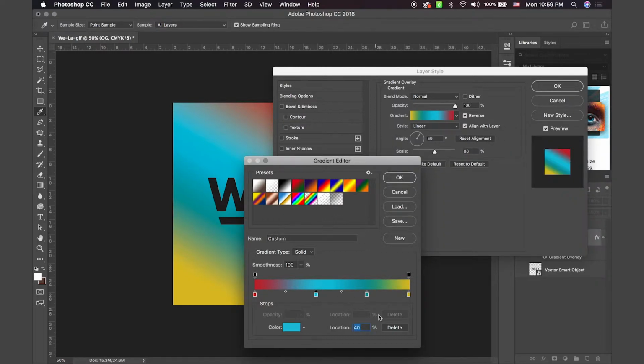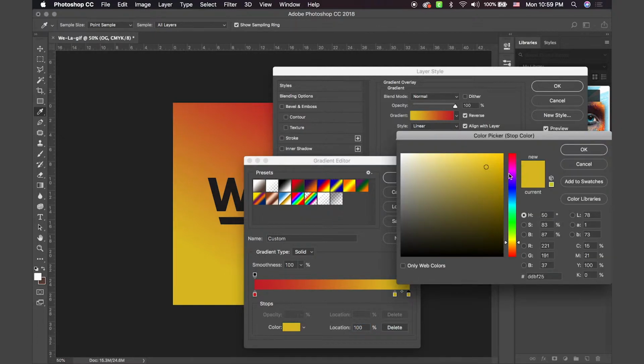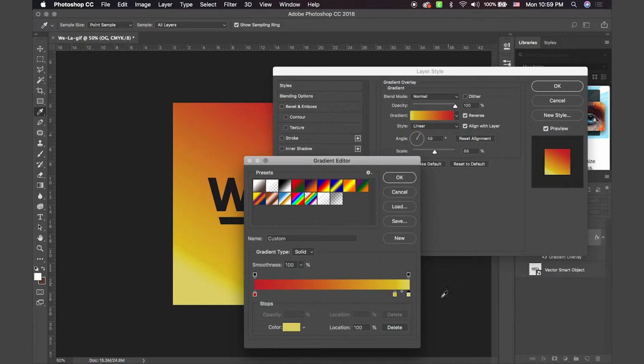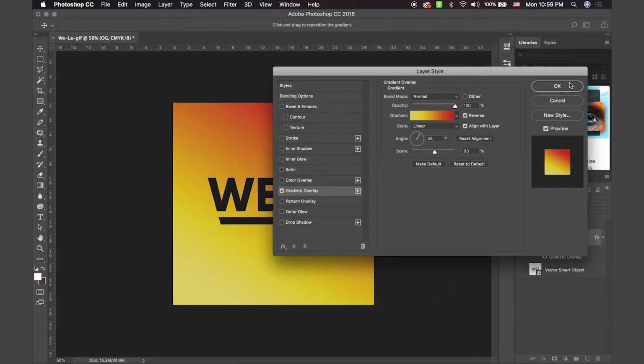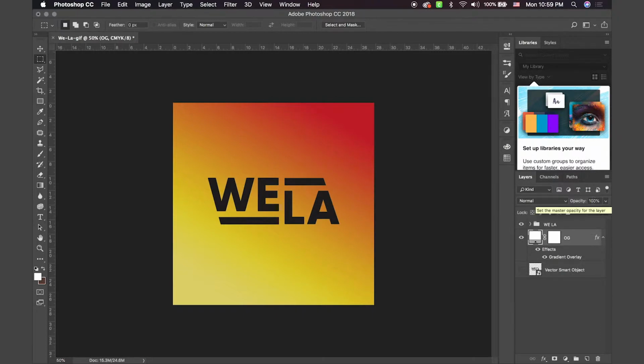Let's just get rid of this blue. I don't really like it. I don't like that one either. I really just like the orange and the red. Let's see if I could add another color. Just add a lighter color here. Cool. So let's do that. Let's see what I could do here.